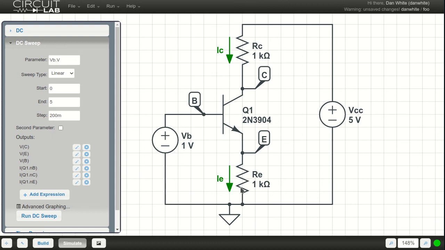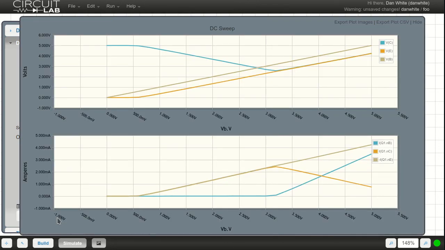Well, I want to see the emitter current and the collector current to be about equal, because we know they are. That's how the transistor is working. So what we do is we go over here to the IQ1.NE, and I click on Edit. I go over to the beginning, and I make it negative. So I added a minus sign in front of this expression just by clicking Edit. I run the sweep again, and now you see brown is negative emitter current, but now it's the emitter current that we're thinking in our head.